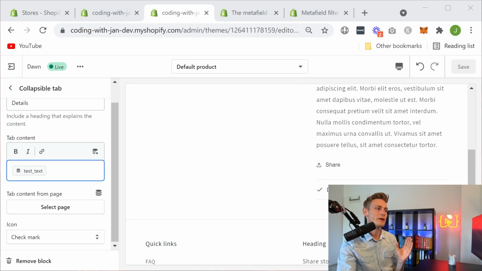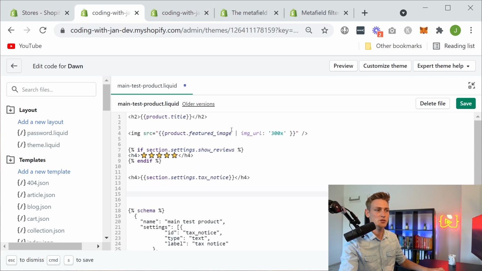Okay, now the last thing I want to mention in this video is that meta field use is not limited to the customizer. So you can still use meta fields in the code files or in the theme files. So for example, if we had a section file, this is the one we prototyped in our last video, you could still access the meta fields like product.metafields, then the namespace, in our case it was myfields, then the key, the metafield key, let's just do test_text. So that will put out the meta field.